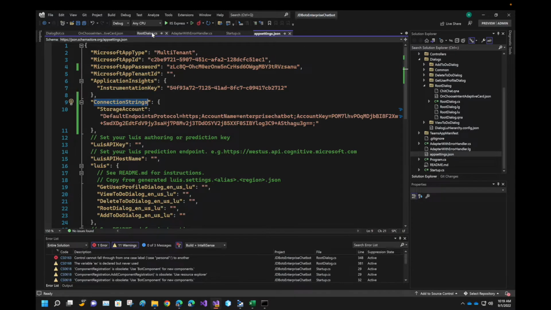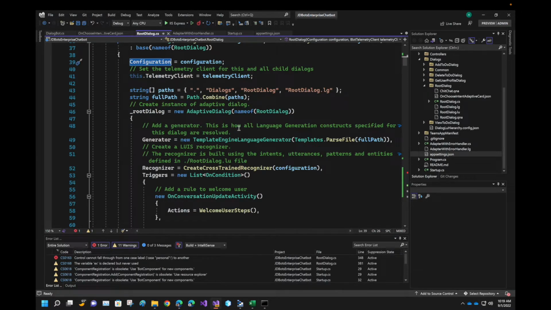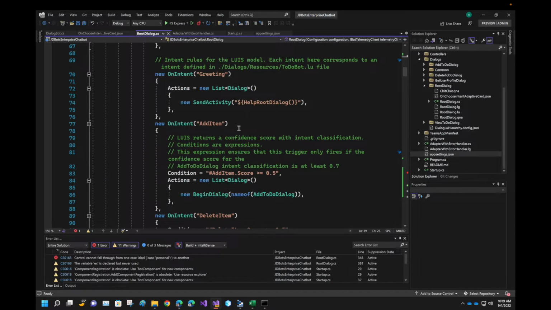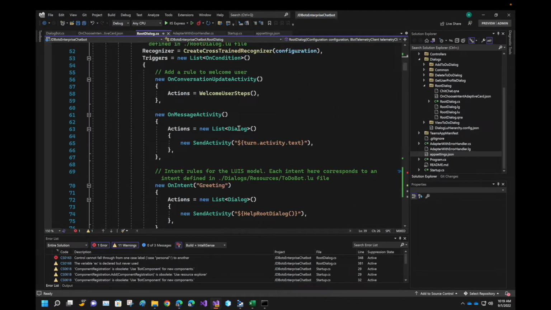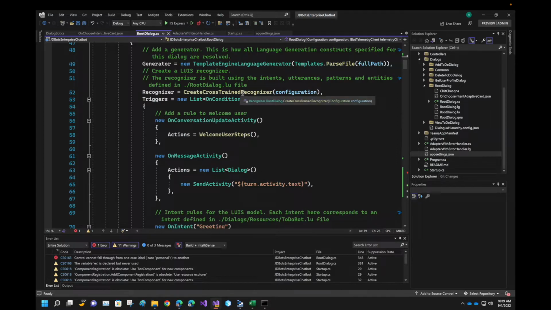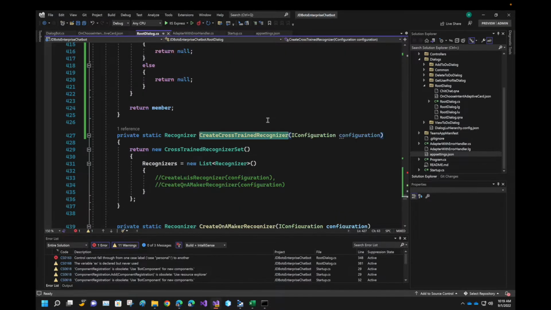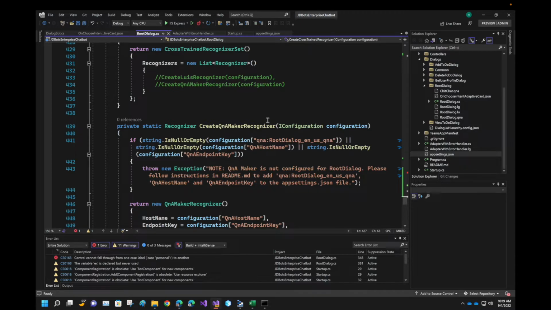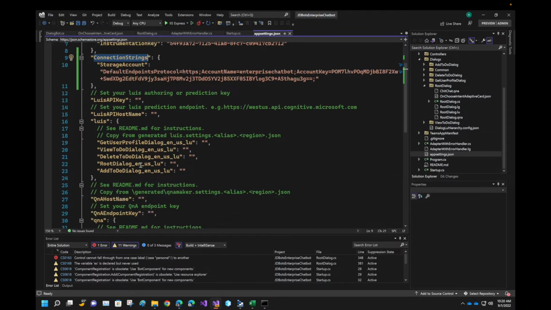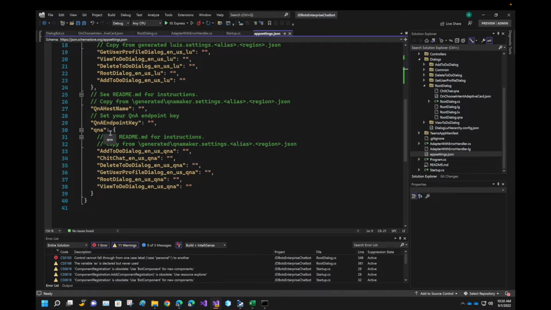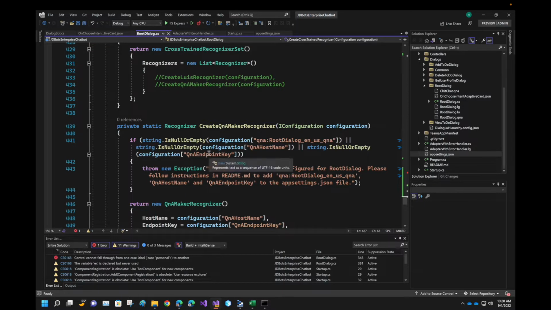So I'll go to my root dialog, and before getting that value, I have to make sure that I get it correctly. So in order to get it correctly, I'll just reference the code for create cross recognizer. I'm just checking how it is getting it for the Q&A and LUIS and all. So it is Q&A colon and the inner part. Perfect. So this is how I can reference it. That's nice.